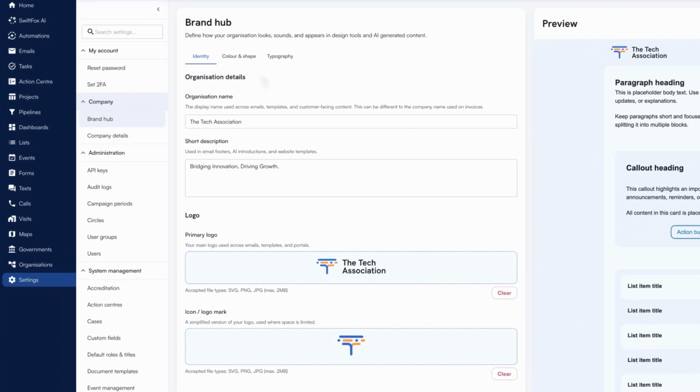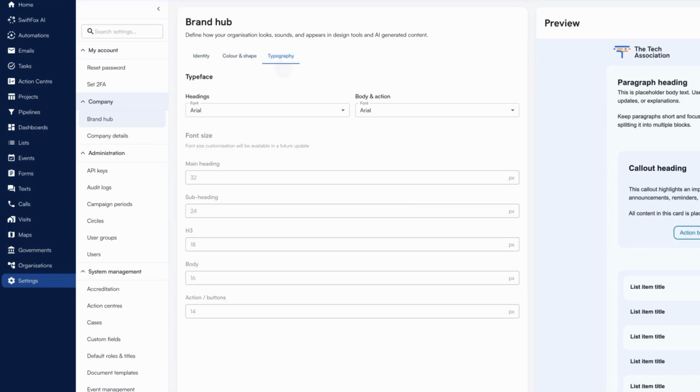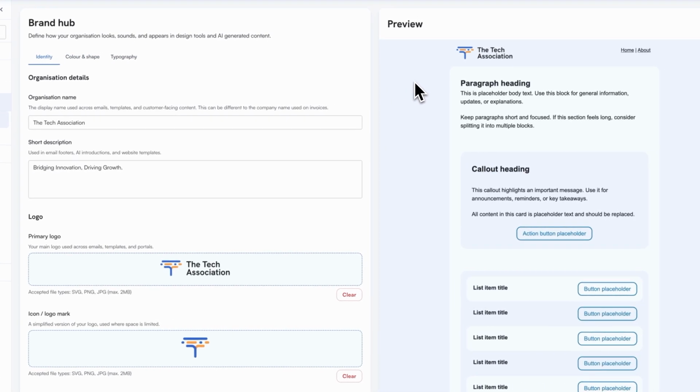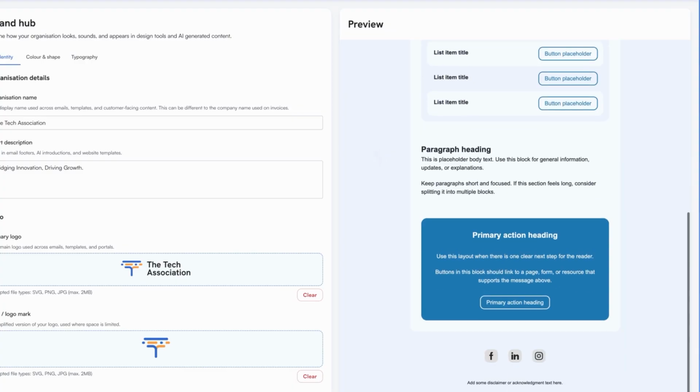The Brand Hub is a central location where you set preferences for your brand's colors, identity, fonts, button styles, and more. It's used across SwiftFox for different features like emails, forms, and other communications. Think of it as your brand's control center. You configure it once, and everything across SwiftFox that can use your branding will automatically pick up these settings.